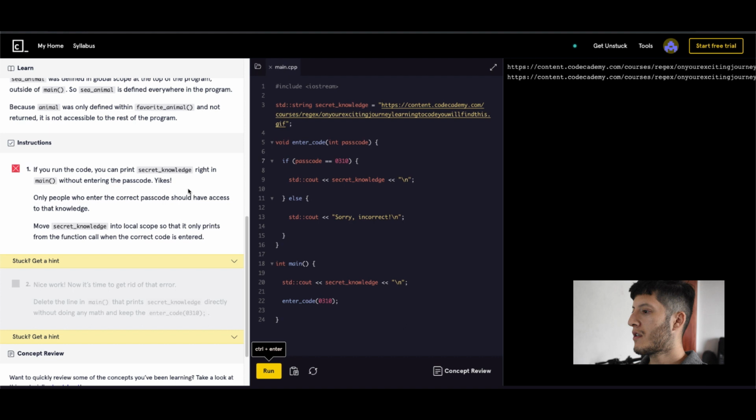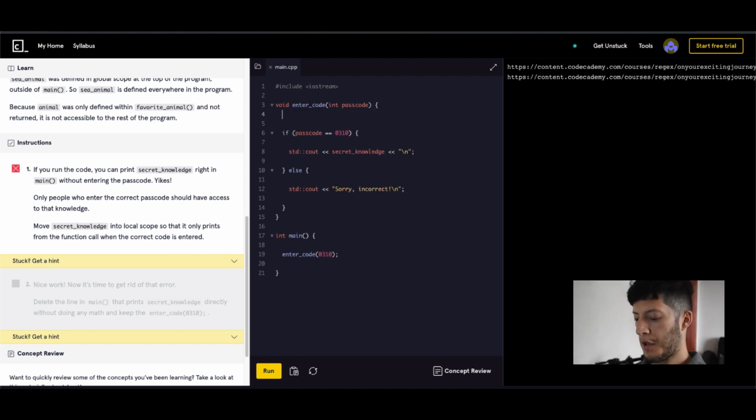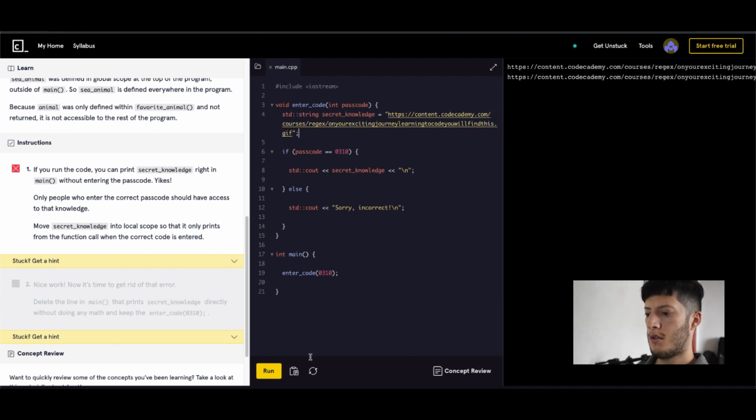Anyways, if you run the code, you can print out secret knowledge right inside of main without entering the passcode. Only people who enter the correct passcode should have access to that knowledge. Move secret knowledge into the local scope of who? Of enter code or who? Into the local scope so that it only prints from the function. So from here, I will delete this here. That's how I understand it. And then put this one, we could put it in here. Yeah, we could put it right here. That should be good, right?